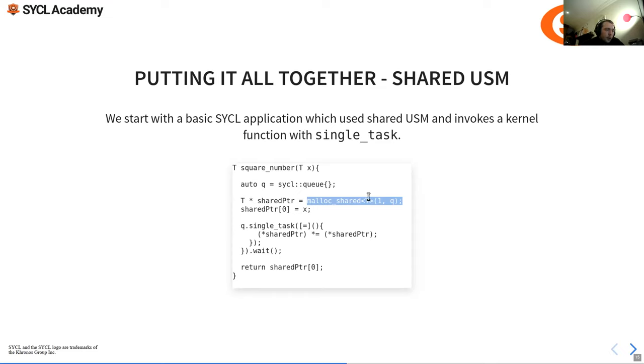So we're allocating space for one of type T, associating it with this particular queue. And then we're initializing it on the host. Then this is our kernel code, dereferencing the exact same pointer in the kernel code. And then we're just going to square it, and that's fine. And then return it. Okay, so this is totally fine. We need to wait on the event that's returned from the single task, but then we can just return the value. It'll automatically get the value back from the device shared memory.